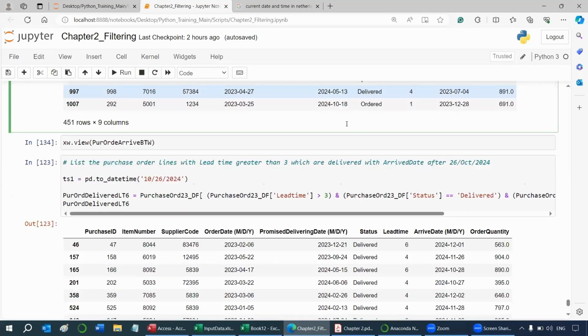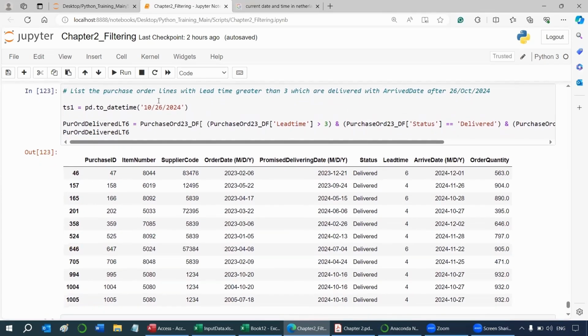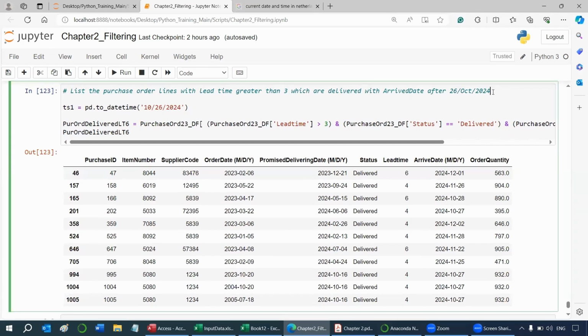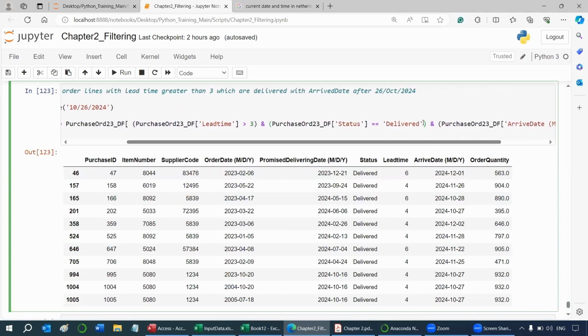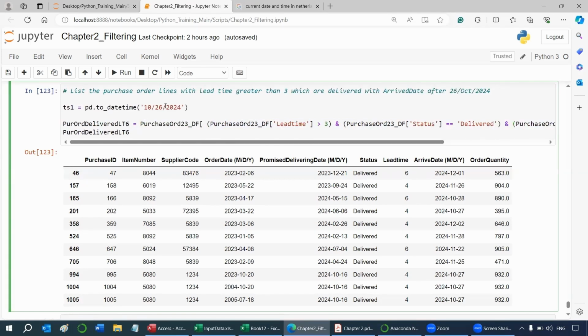And the last example, I want to list purchase order lines with lead time greater than 3, which are delivered with arrive date after 26th of October 2024. So we have 3 conditions. First condition, lead time greater than 3. As you see, I put the condition in parentheses. These parentheses are very important. If you don't put these parentheses, then this filtering doesn't work. The next condition is status is delivered. Again, I put it in parentheses. And arrive date is after timestamp 1. Timestamp 1 is defined here as 26th of October 2024.